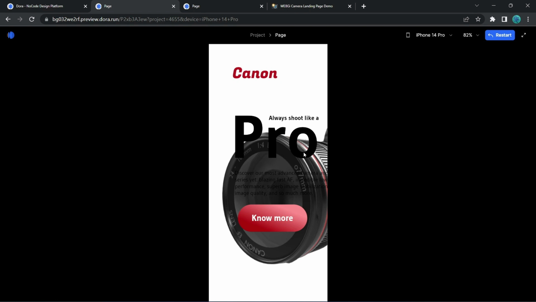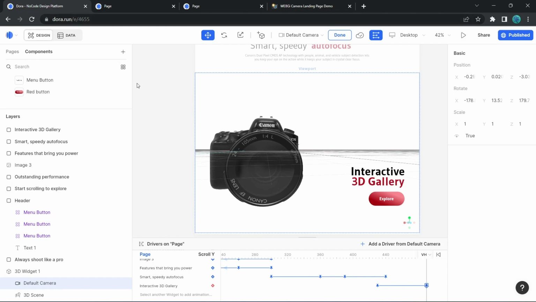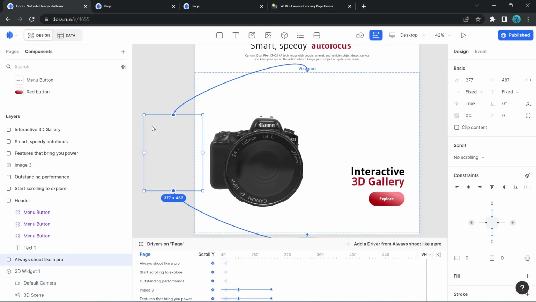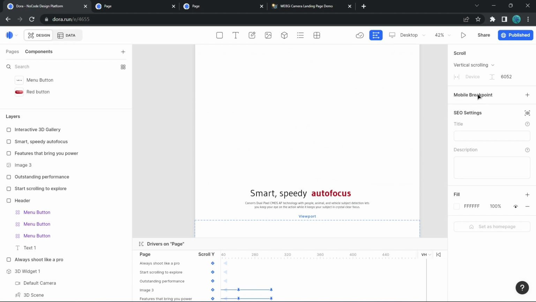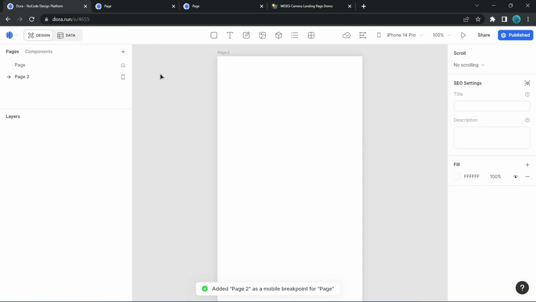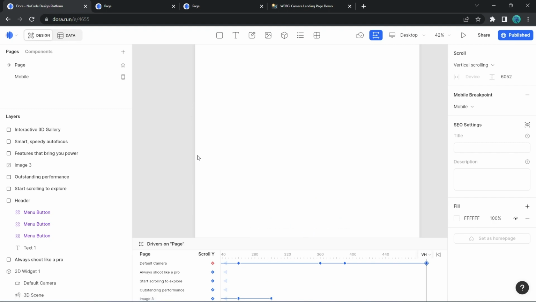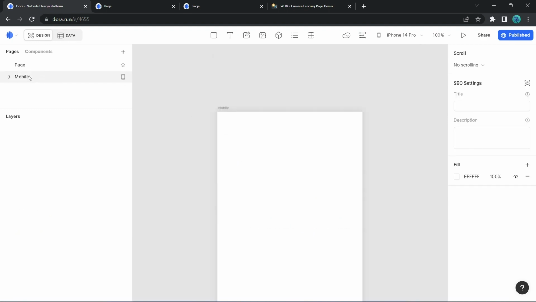And there is actually a breakpoint feature in Dora for this. So if we go back to the Dora project, you'll see on the right side there's a mobile breakpoint section right here, and if you click the plus button, it will create a second page, which I'll rename to mobile. And in here we can basically recreate this scene, but make it look better on a smaller aspect ratio.